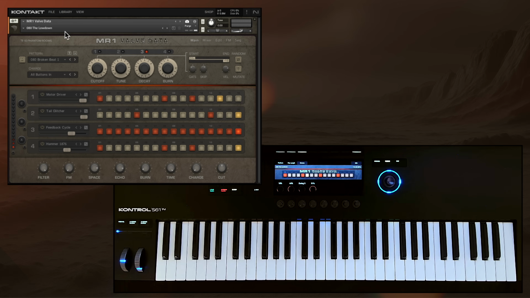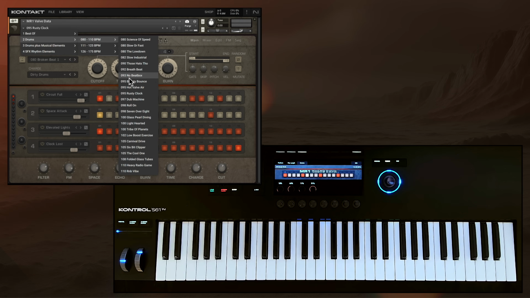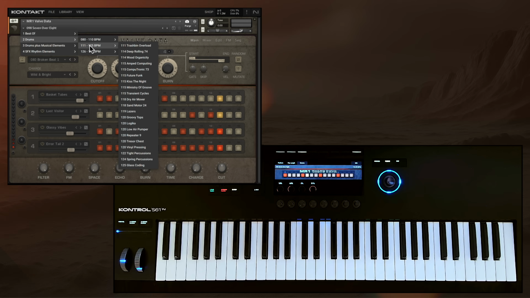With 1 key per sequence to create offsets between the 4. Use the uppermost keys to mute and unmute each channel. You can even play one-shots.